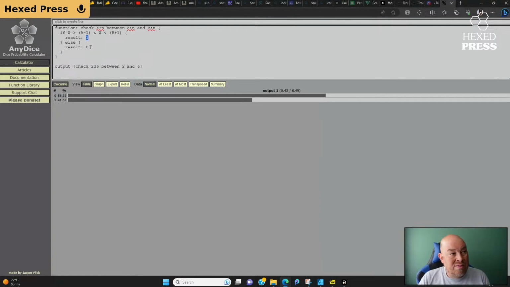Yes, it is. And if not, return a 0, meaning no, it's not. So then we change the output, and I format it like this so I could do different dice if I wanted to, change the numbers, kind of make it flexible for my needs. So I'm checking, rolling a 2d6 between 2 and 6 41% of the time, 41 and change, 41.5% of the time. So close to not quite 50%, but not far off.